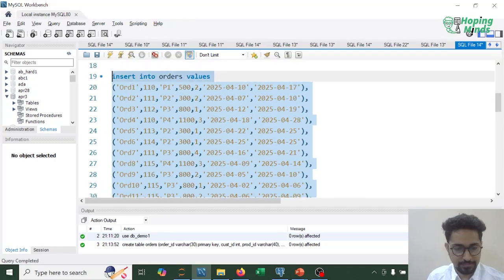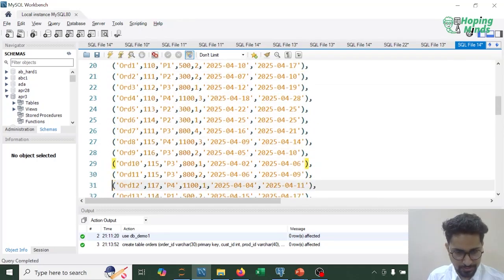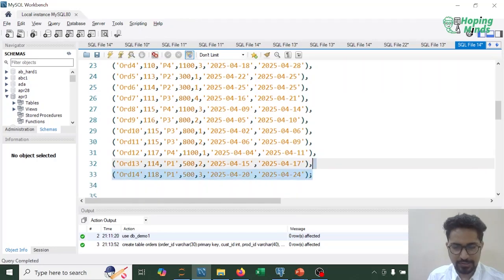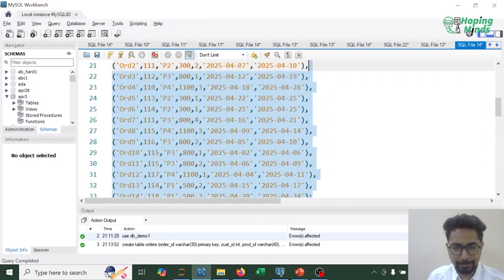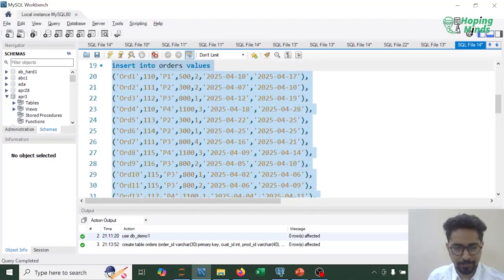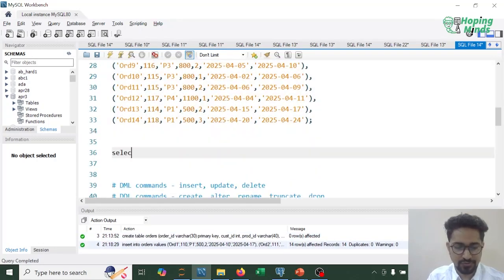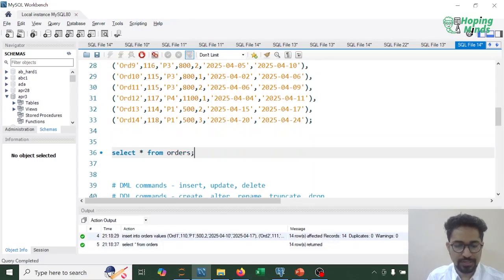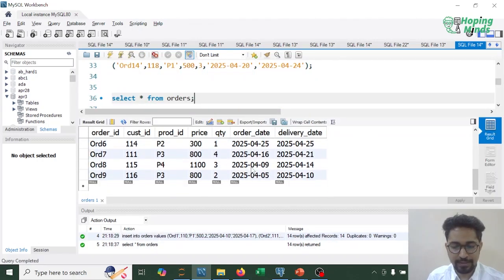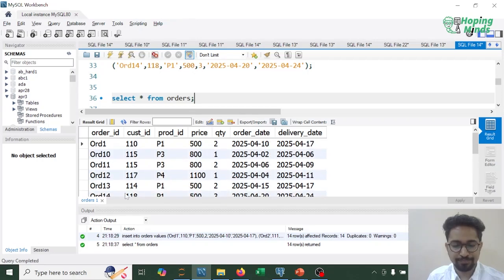So let's see. I'm assuming there is no error. Yes, it seems there is none. Let's try to execute this and check. So guys, as we can see, the data has been inserted, right? The data has been inserted successfully. So over here I can write select star from orders. So this is the table that we have, and this is the data, right? So we have around 14 records.